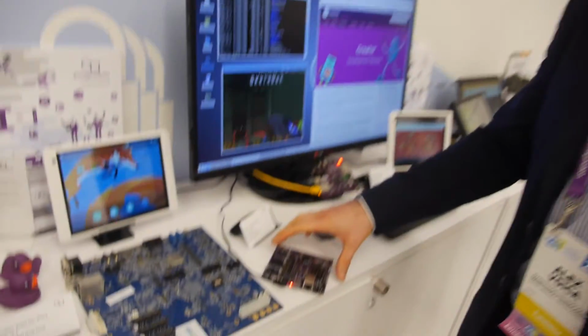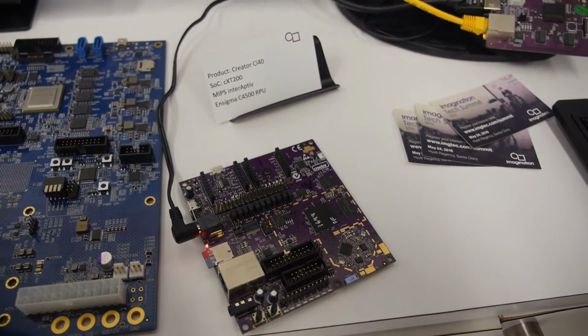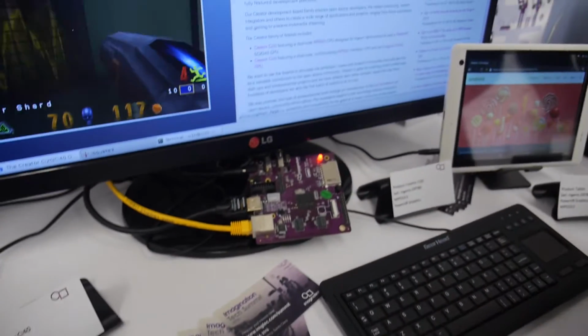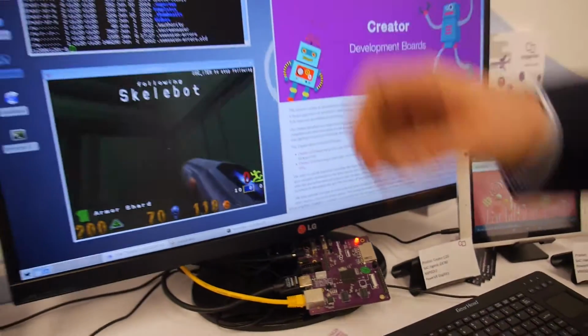Another dev board that we're showing here today is the MIPS CI40. Obviously we've had the MIPS CI20, which had a dual-core MIPS CPU and a PowerVR GPU, and this is what's driving this display here.